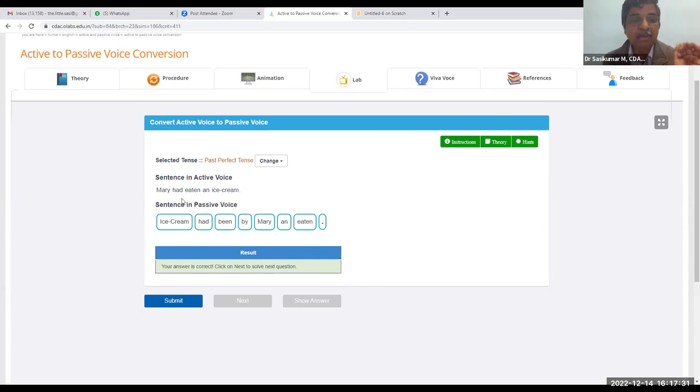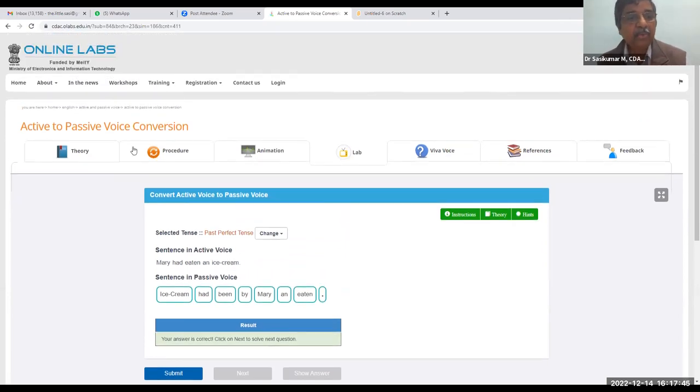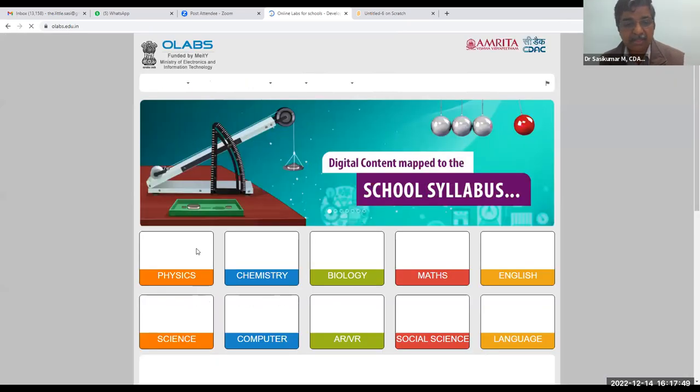it has chosen a different sentence now: Mary had eaten an ice cream, right? And again you can see Mary ate ice cream, all of that is there, and you have to rearrange the words in such a way that it is the correct passive voice. Okay, so I will leave it to you. You can experiment with it. Let me go and do maybe something else.